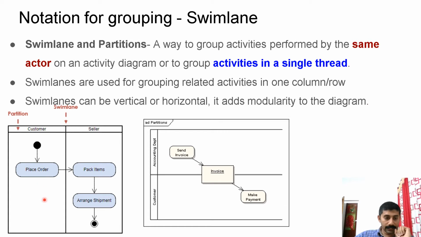So here you can see vertical swim lanes. Here you can see horizontal swim lanes. There is no difference in the meaning. In both cases, we are actually grouping related activities. So here, first partition represents the customer, second partition represents seller. You see that the partition name is mentioned here. In this diagram, this partition is actually accounting department, second partition is customer.